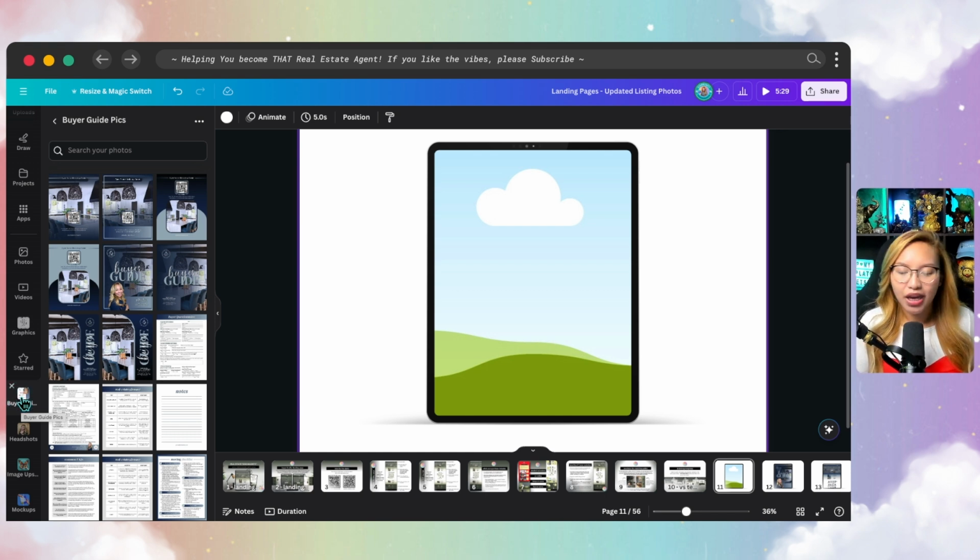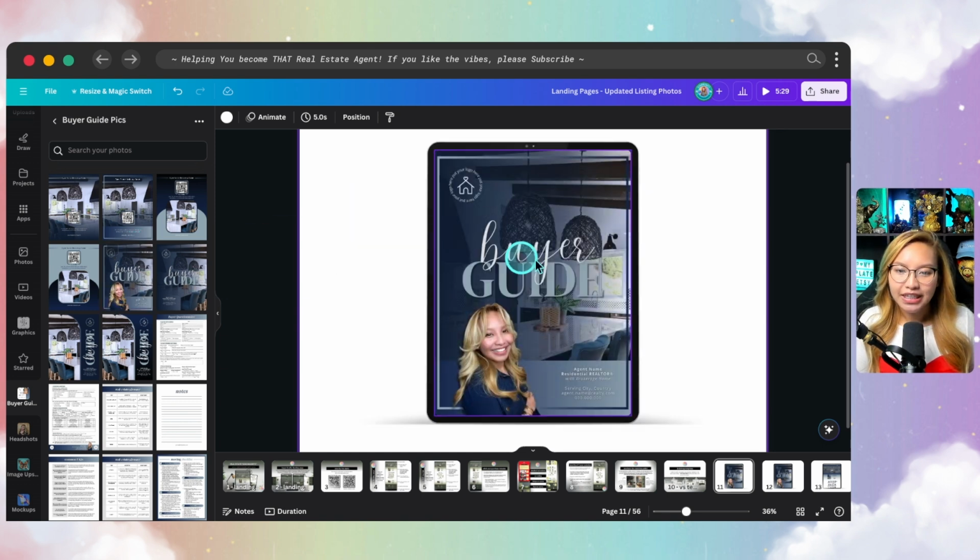So let's say you have a lead magnet and you're offering your guide. You want to have a nice image of what your guide would look like. So in this case, I have some of my pictures here. I would just click and drag into here, and that's what it would look like.